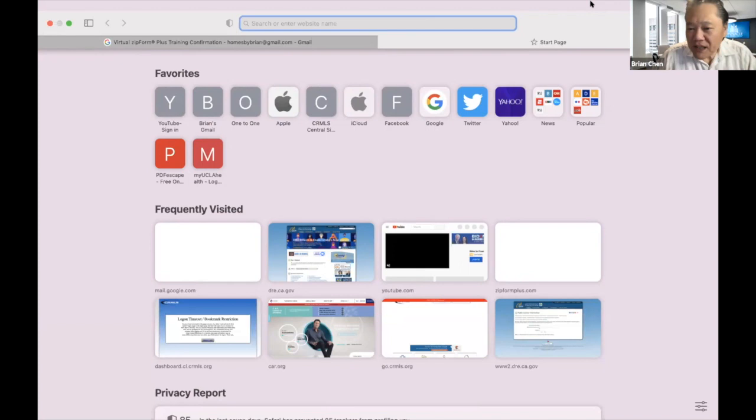And what I'll be sharing is how I use zipForm for the functions that are listed on your flyer. For example, how do I set up templates to help with the efficiency of writing an offer? How do I set up checklists to make sure I don't miss important deadlines? And toolbars, and how do I use digital signatures?